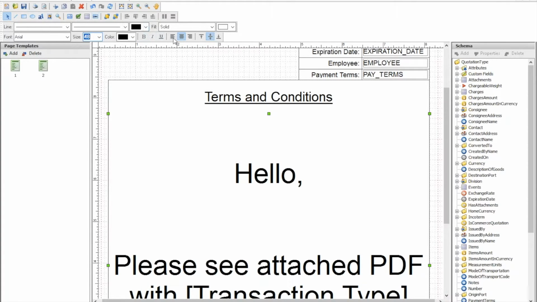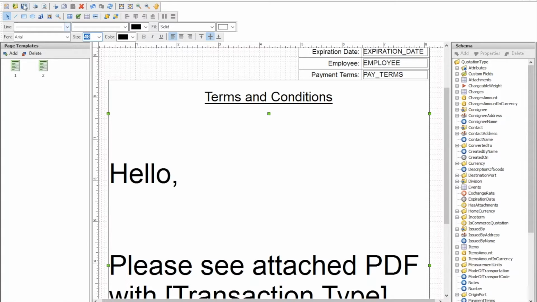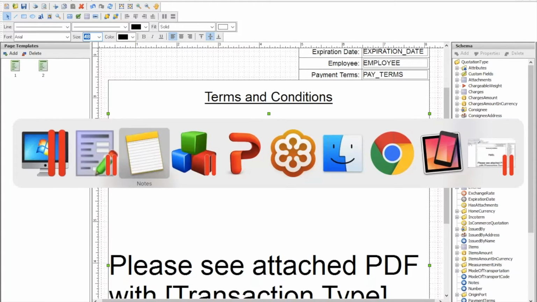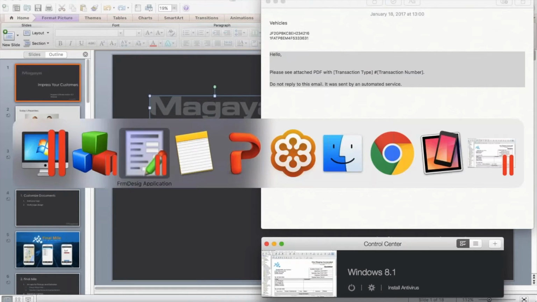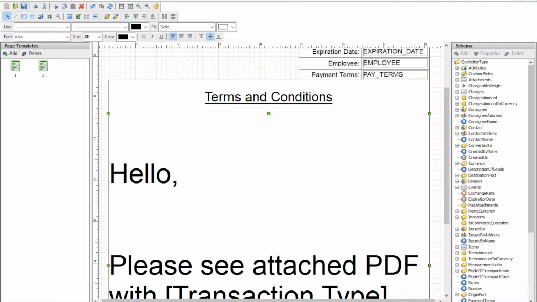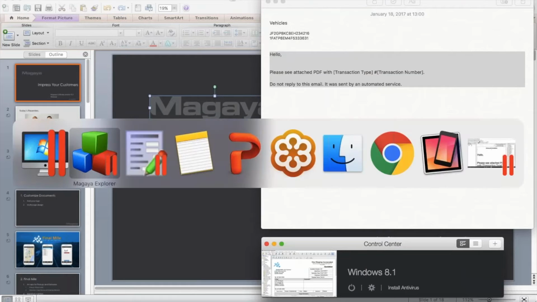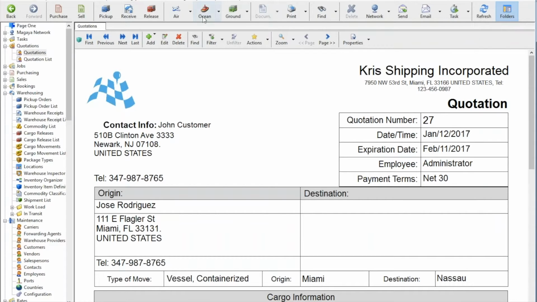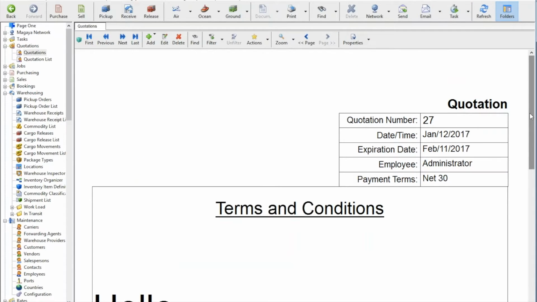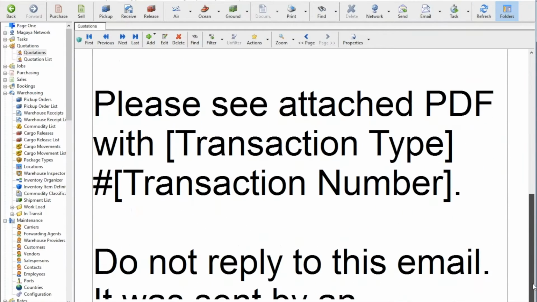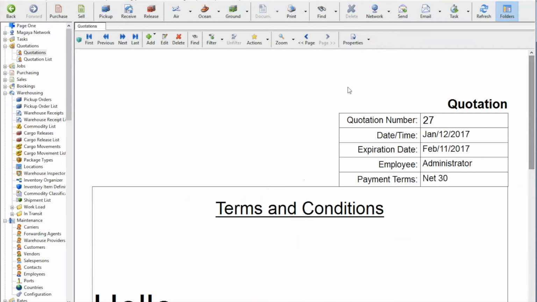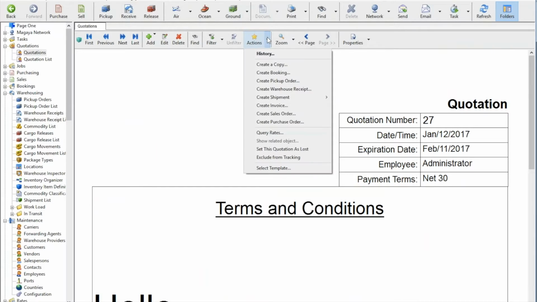And I can align it nicely. And save. Never forget to save. And refresh this document. And here are my terms and conditions. Of course, this is not a very beautiful example. I just made something very quick just to demo the functionality a little bit.